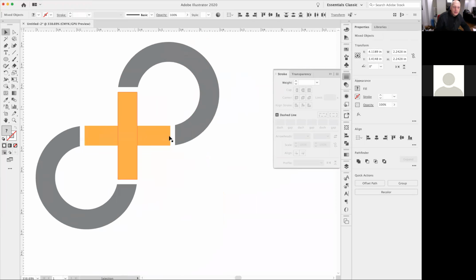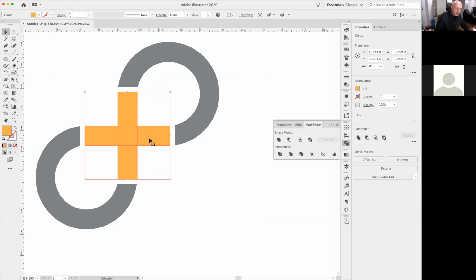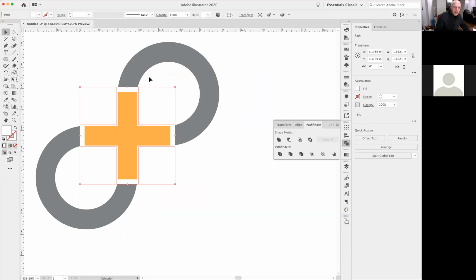And then I start to use my Pathfinder tool. The Pathfinder tool is just a simple tool. So I'm just going to select that one. That orange cross right there is not going to change, so I'm just going to unite it. Instead of having two objects, now I have one. Same thing with the white cross behind it. I'm just going to unite it. And then I'm going to copy it. I'm using a shortcut, so it's Command C.